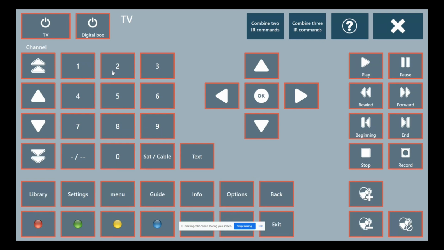Because I'm using a computer here today, I'll see if I have a minute or two at the end to switch over to a device that has infrared built in. But what you would do is, every box that has a red square around it means that we have not learnt in the code for that button.